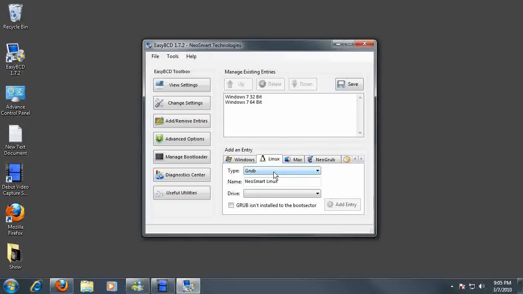Now for Linux, it's very easy. You just tell it what type of bootloader it's using. Usually most of the time it's Grub or Lilo or FreeBSD. Most of the time it's just Grub. You just type in the name of your Linux, or type whatever you want, and tell it what partition you actually installed your Linux to.